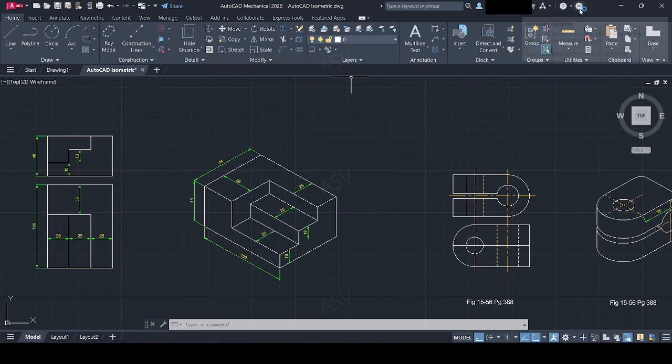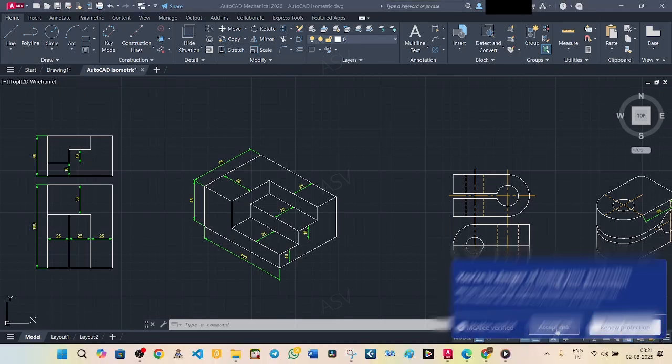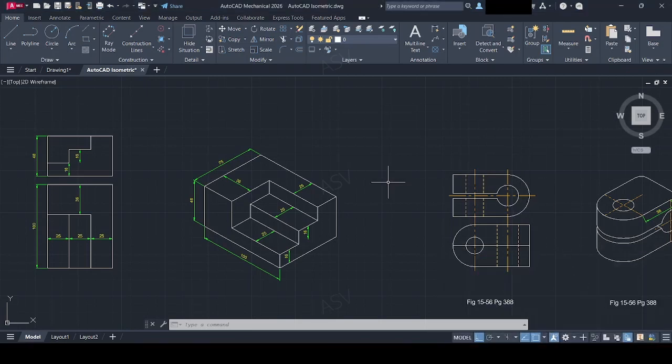Ribbon is the most important area, which is typically used most of the time, or I would say 80% of the time while drafting or drawing. The ribbon area organizes various tools and palettes. There are various tabs like Home, Insert, Annotate, Parametric, View, Manage, Output, etc. as the menu bars.